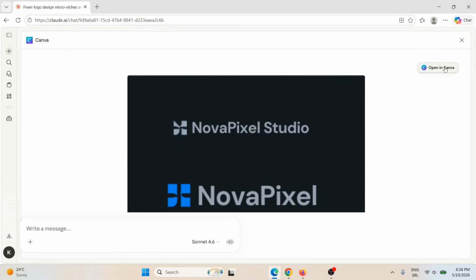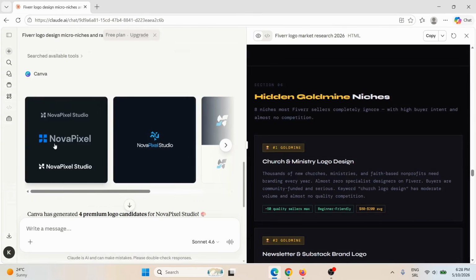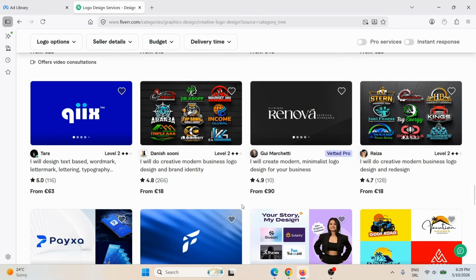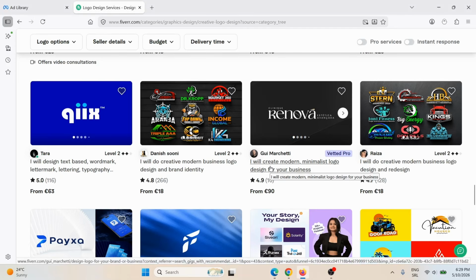So when I click here, I can open this in Canva and continue editing this logo in Canva if I want. If I don't want that, I can simply right click here and save this image on my desktop, and I can go back here on Fiverr and send that to my client. And that client will review it, and if satisfied, will pay me money. Okay, so this is one way to make money with Claude AI and Canva.